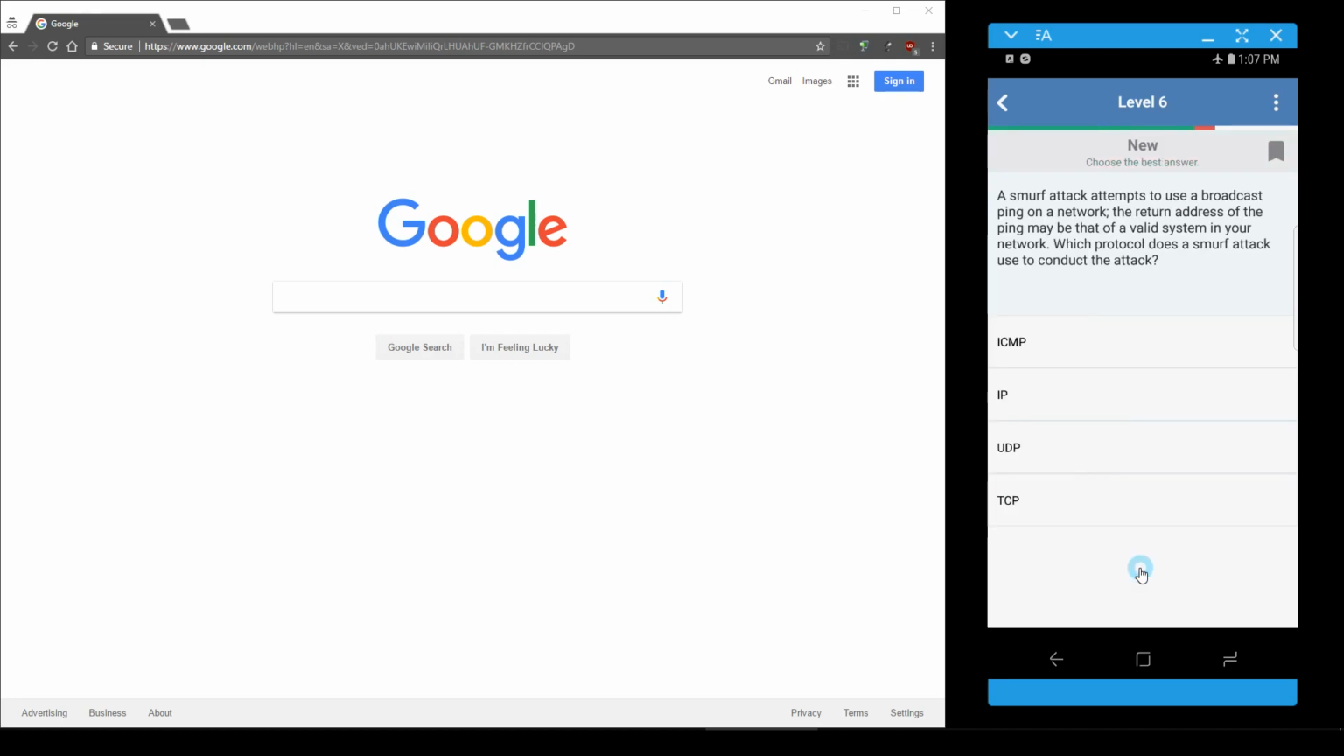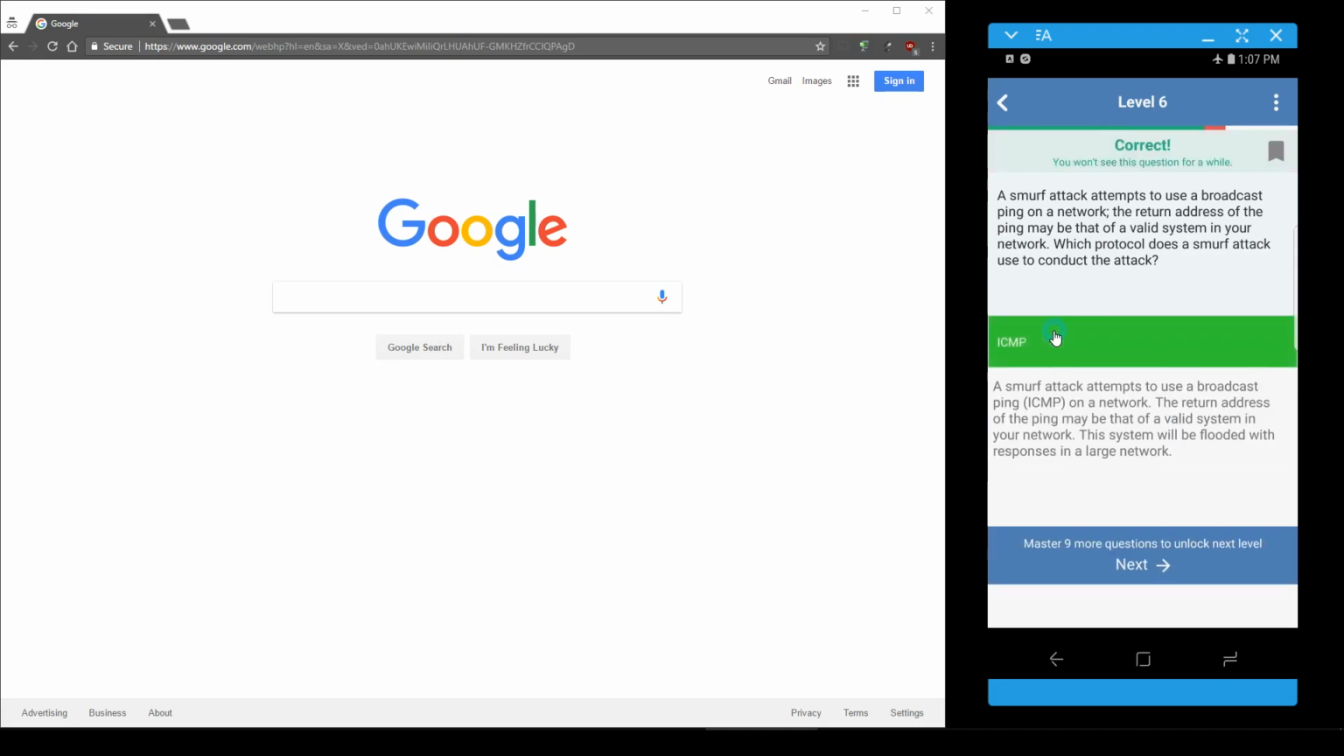Okay. Got it. A Smurf attack attempts to use a broadcast ping on a network. The return address of the ping may be that of a valid system in your network. Which protocol does a Smurf attack use to conduct the attack? ICMP. That is the broadcast protocol. A Smurf attack attempts to use a broadcast ping, ICMP, on the network.